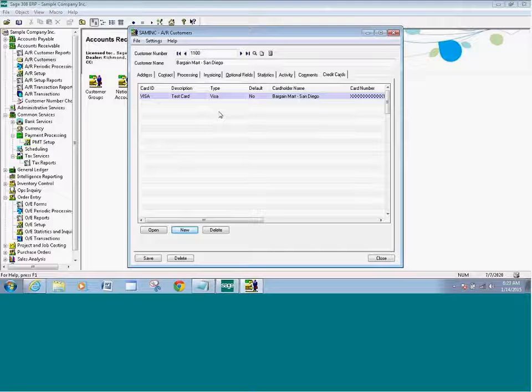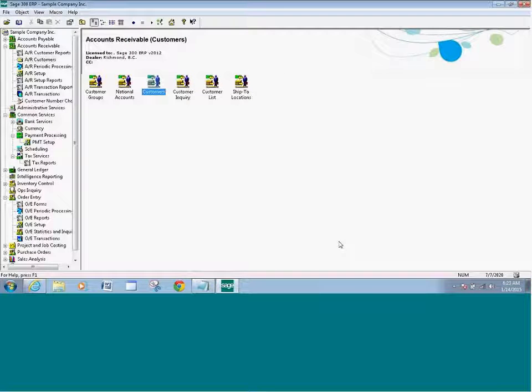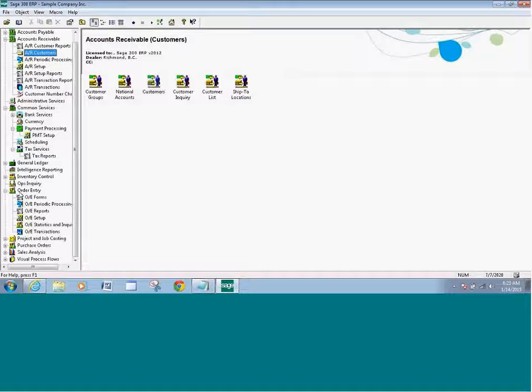All right, so we've added a card. And you see you can add as many cards as you actually need to. So I'm just going to go ahead and click Save and then Close. Now we can actually go into an actual order. So we're actually going to go to Order Entry, and we're going to go to OE Transactions. Click on Order Entry.